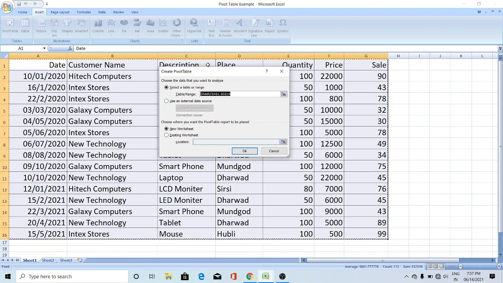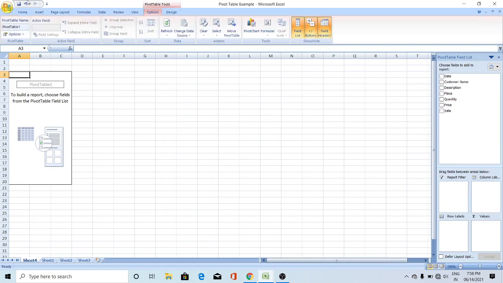Already I have selected. Next, where you want to place the pivot table as a report. I am taking a new worksheet, because if I take the existing worksheet, it creates confusion. Just new worksheet, already it is selected. Just press OK. No other changes. I have selected the table, and I am selecting new worksheet. Just press OK here. In a new worksheet, you are getting it like this.